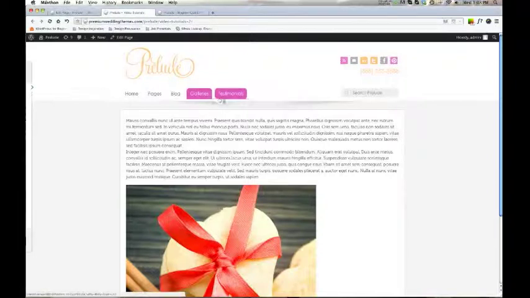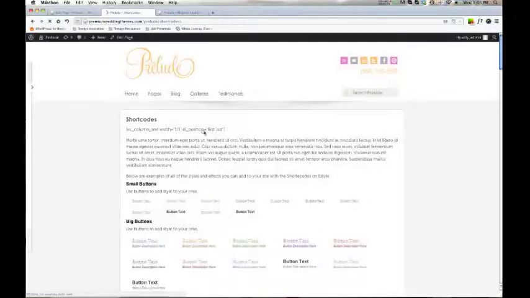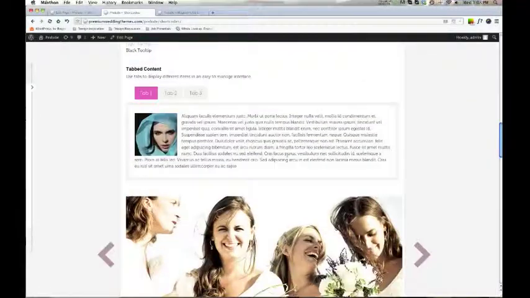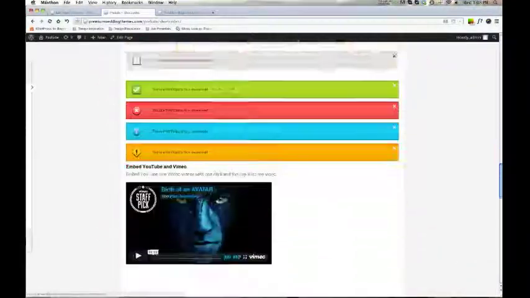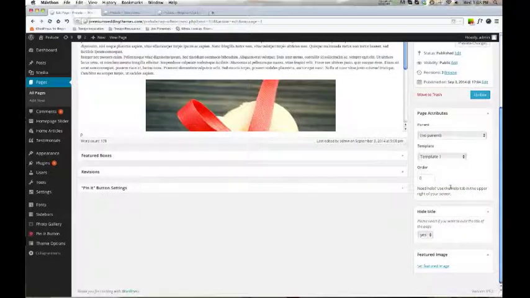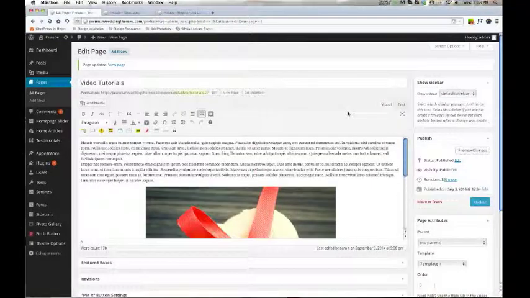Alright, and what you can also do is, this theme comes with shortcodes. You can pull from different sets of shortcodes to build out your pages. So maybe you want to add some buttons, toggle boxes, tooltips, little tab content, sliders, a few other things you can put in there to make the page look nicer. And that will do it for creating pages.